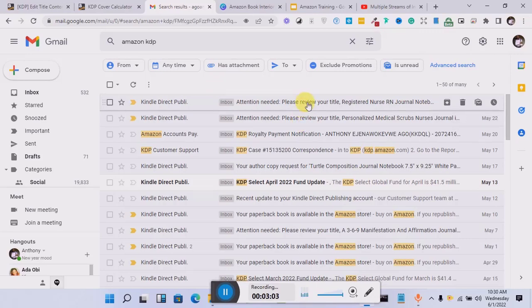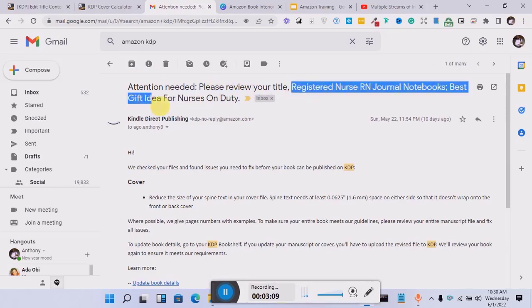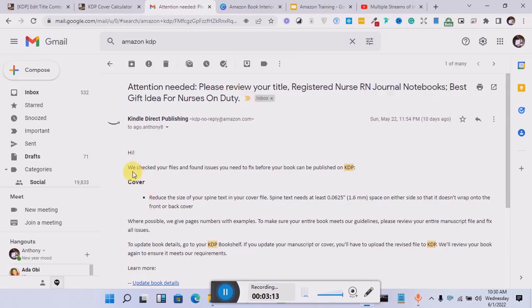Let me put this first one. This is the book title: Registered Nurse RN Journal Notebooks, Best Gift Idea for Nurses on Duty. Now this is the message they sent to me. They say, we checked your files and found issues you need to fix before your book can be published on KDP. For the cover, reduce the size of your spine text in your cover file. Spine text needs at least 0.0625. Can you see that? That is the message they sent to me for this particular book.